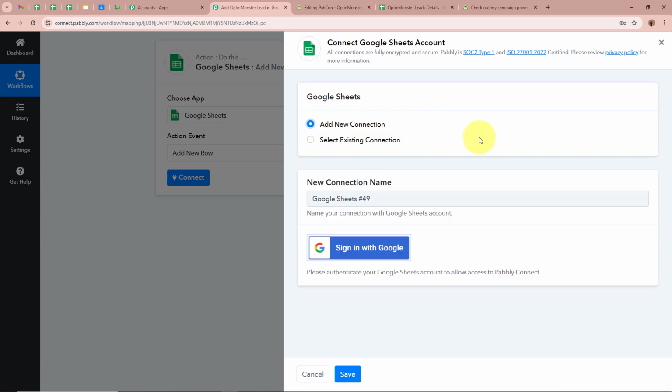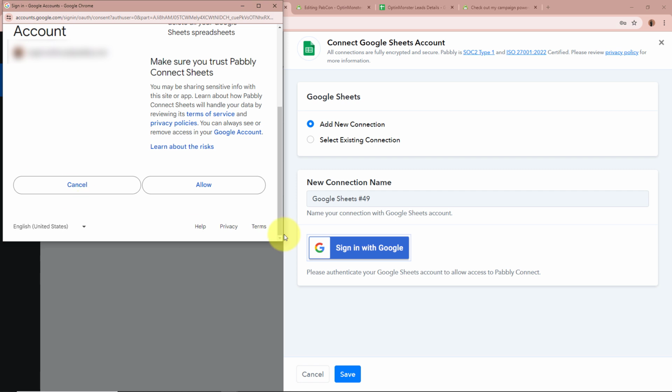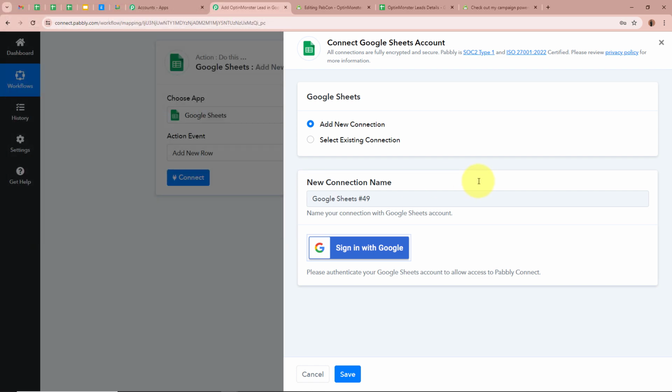A new window is going to appear on which click on add new connection, but if you want, you can select the existing connection. After that, over here it says sign in with Google. We're going to click on it. As soon as you do that, a window is going to appear which is asking for permission. As the data is safely saved with Pabbly Connect, I'm going to click on allow right over here. As you can see, we have successfully authorized Google Sheets to Pabbly Connect.